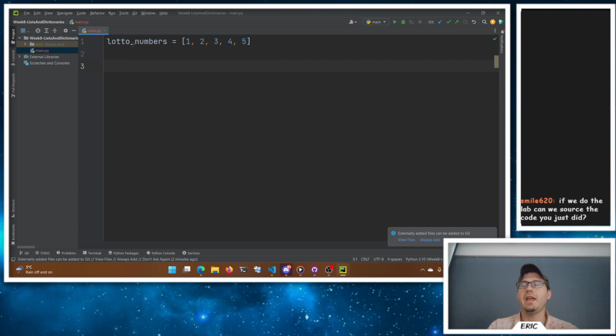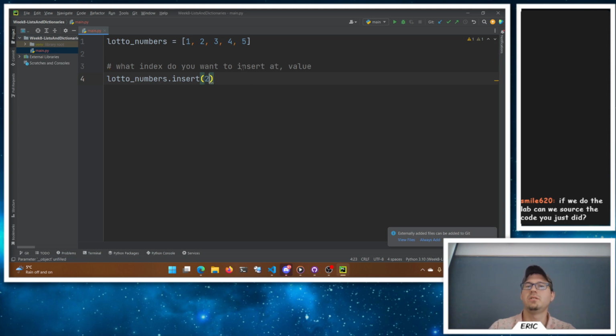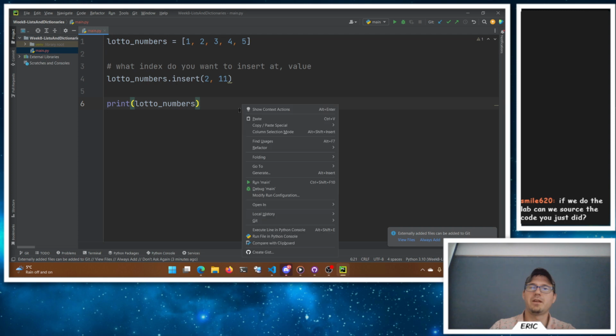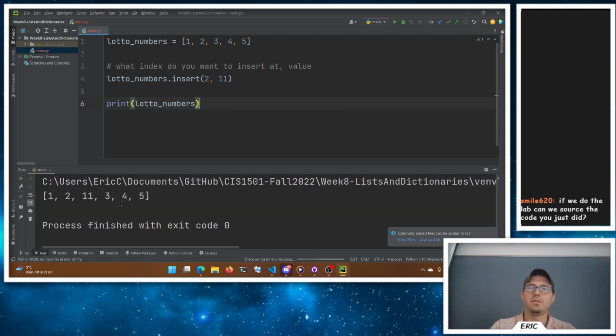All right, so we got lotto numbers. If I wanted to add another number, I could take my lotto numbers and say insert. Insert needs two values. It needs what index you want to insert at, and then the value. So if I want to insert at index 2, making it the new spot where 3 currently is, and add, say, 11, I'll now get 1, 2, 11, 3, 4, 5. It's not replacing the value there, it's adding it, and it becomes the new index 2. We can print my lotto numbers, and we'll see that we've now added something at index 2.